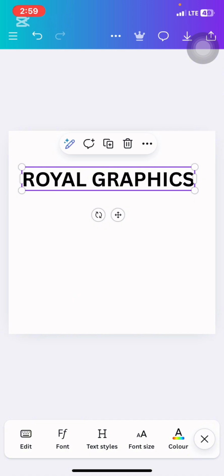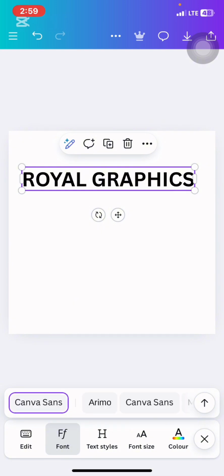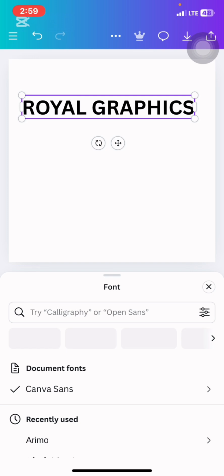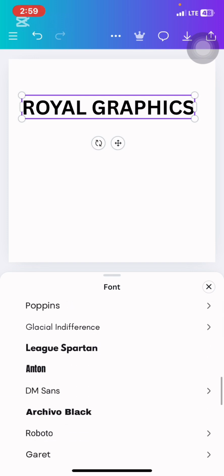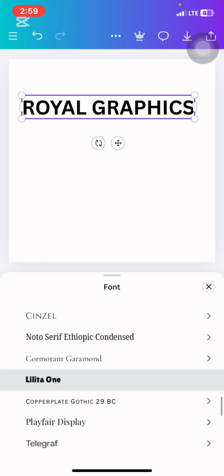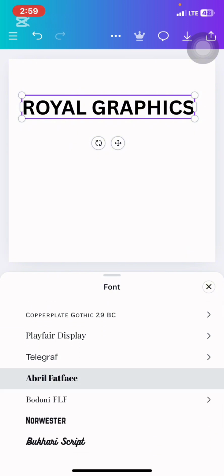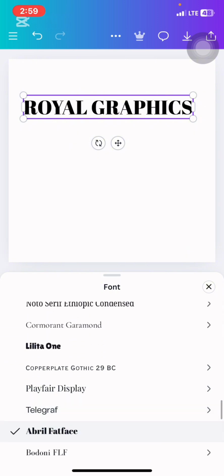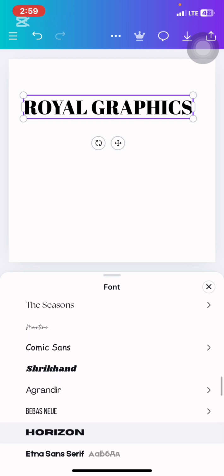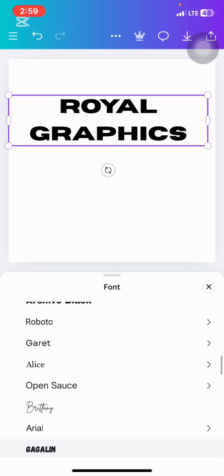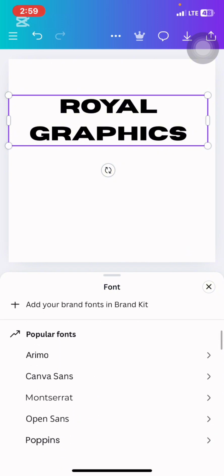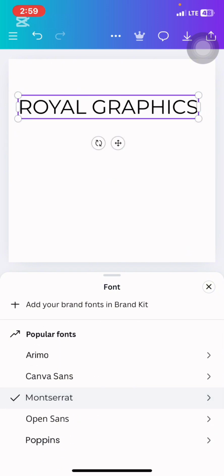When you are done writing, you can come here. We have the fonts, text style. So the font, if I come here and I want to change it to any font, if you want to see more of the fonts, you just click this side. Then you see a lot of fonts that you can decide to use any of them, right? So let me just take this for instance, or I want to use this, or I want to use Montserrat, any of them. When you just select, the font will change, right?